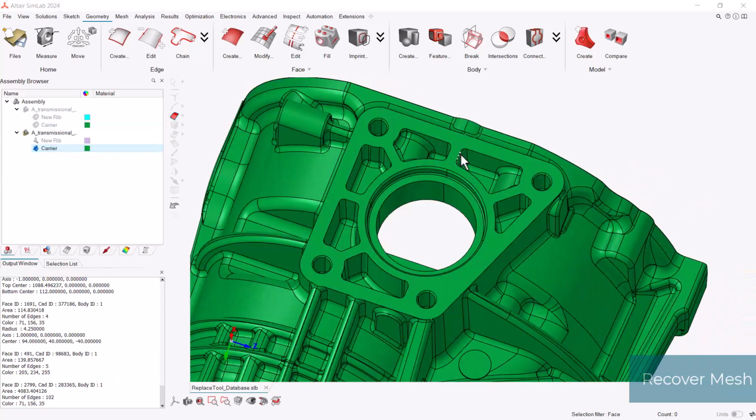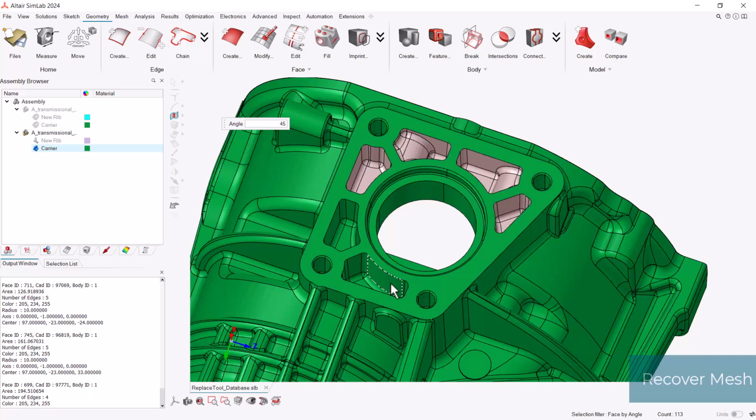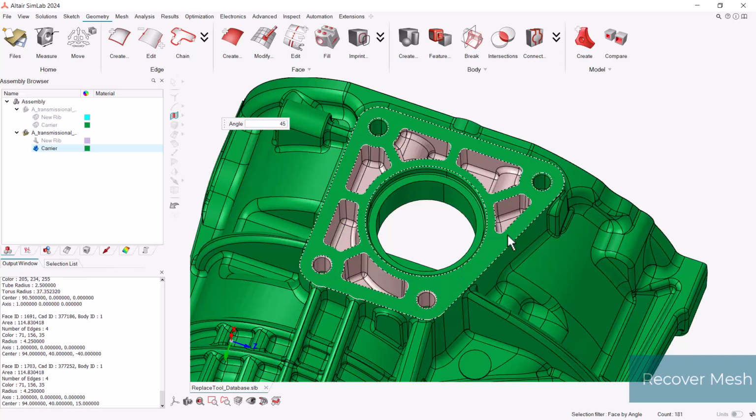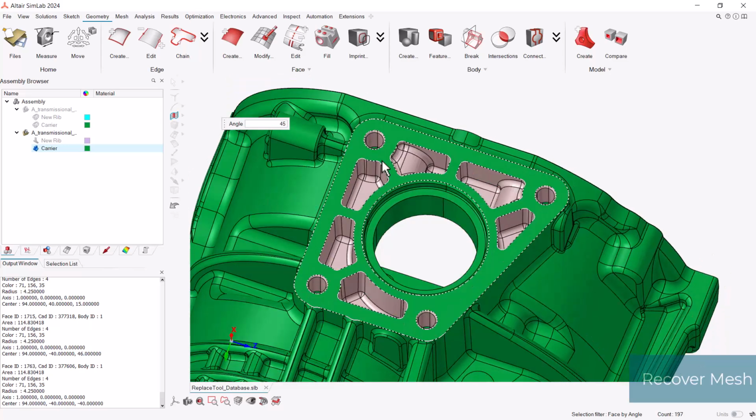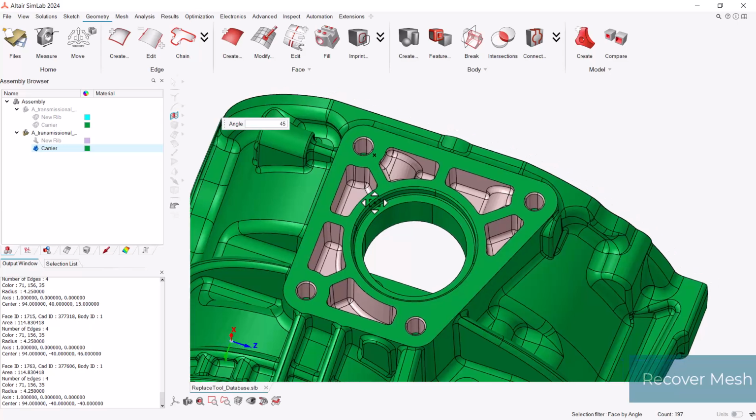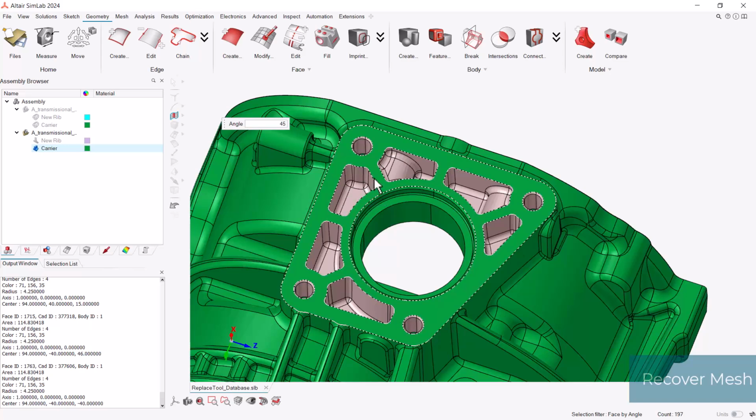For this, let's first select all the faces we want to get back again. We can use the selection filter right here, for example, face by angle, use 45 degrees to select here all the different features we want, right? We also want to make sure that our base face right here is also part of the replaced faces to get back again all the features.